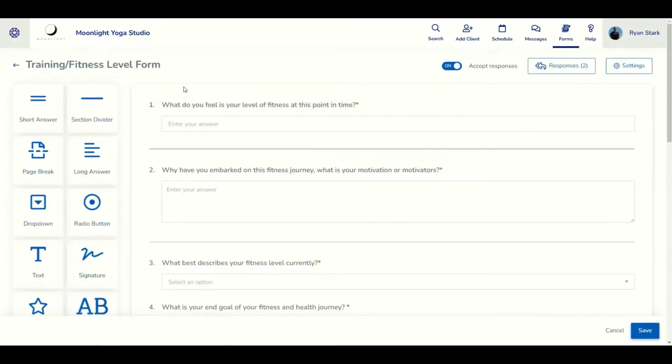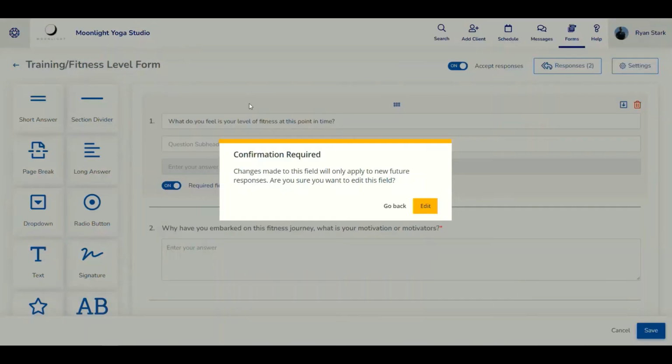Once I click on edit, we will be brought to the created form. Within here, we can make different types of edits to the form to our liking. If I wanted to change the name of the form, I could go up to the top, click the pencil icon, and make any alterations as I wish. We can also make edits to any of the questions or fields within the form. To do this, go to a question or field that you want to edit, click on it, and then you'll get a confirmation required pop-up.